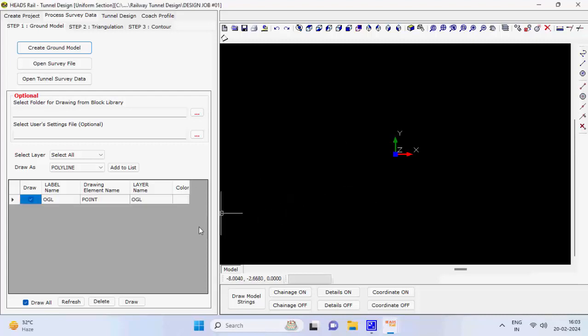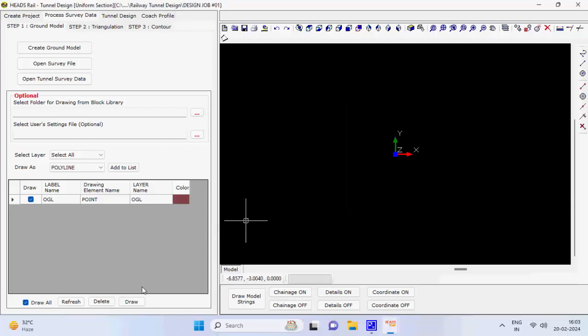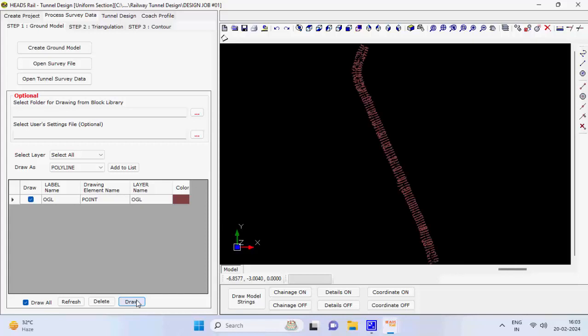Step 14. In the list, the survey feature comes as OGL, original ground level. Click on the box in column Color for feature OGL. Step 15. Select the desired color. Click on button Apply. Step 16. Click on button Draw at the bottom of the left side window. Step 17. The ground model is drawn for the selected feature OGL.